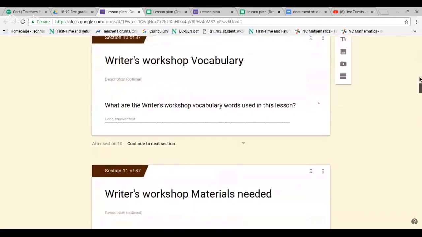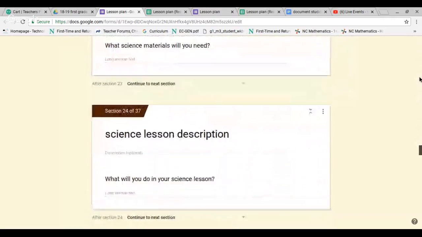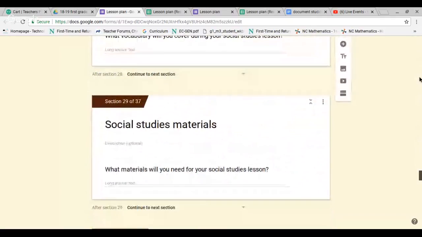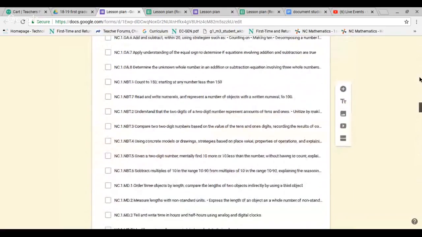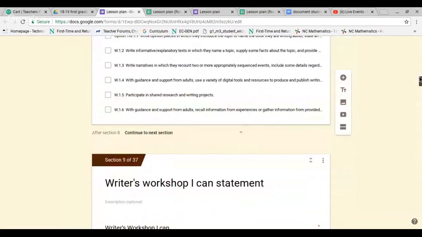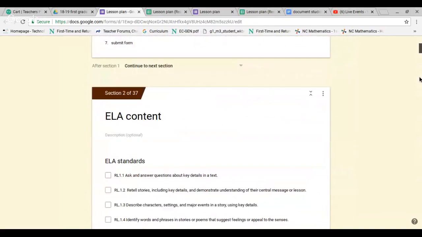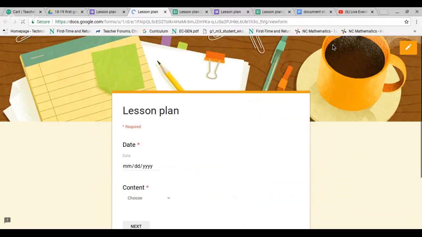I did every single content area and did all the different questions that you needed to answer for each one of those content areas. I did not make anything required because some things you need and some things you do not. So I'm going to go up here, and you can see what it looks like when you go live or go into actually entering in the data. This is what it looks like.